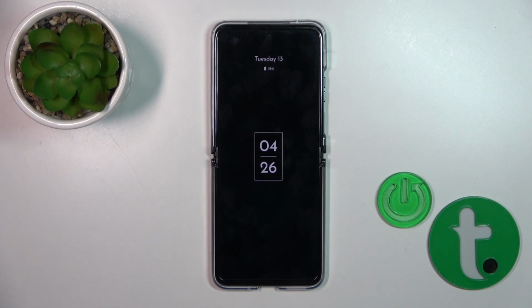Hi, this is the Motorola Razr 40 Ultra and I'll show you how to customize the Always On Display option on this device.